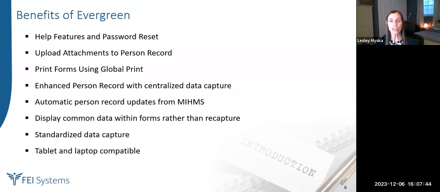And then there's the ability for person records to be linked with and receive automatic updates from the MIMS system. So when creating new person records in Evergreen, we will search to see if that record exists in Evergreen first so that we're not duplicating it. If it doesn't, then it will search the MIMS member record data. And if it finds a match there, then we can create that link and draw in some of the pertinent information for that person and create an Evergreen record off of that.